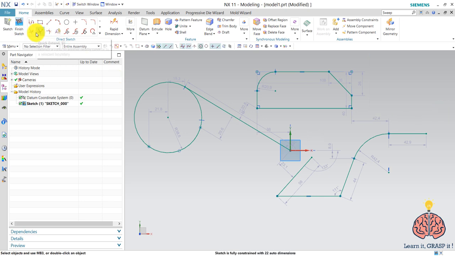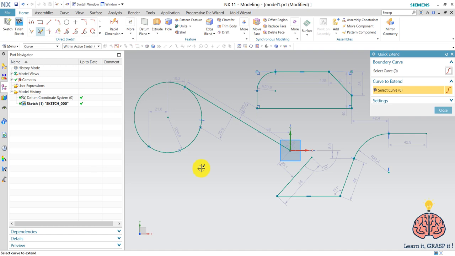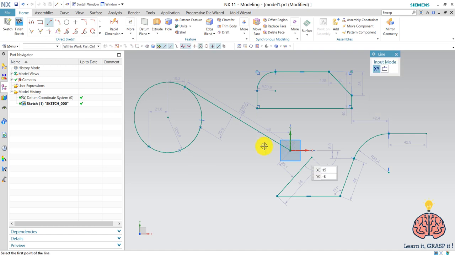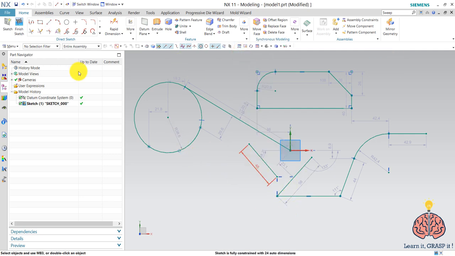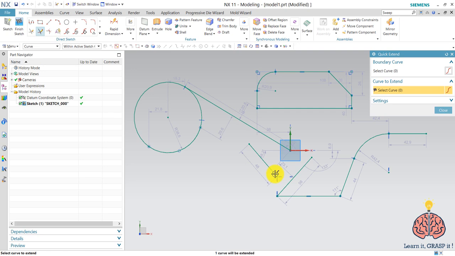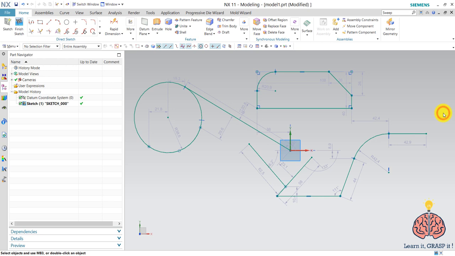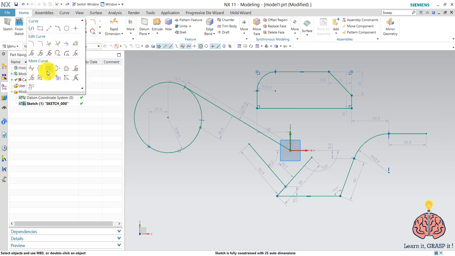And here you have quick extend, which extends a line or a curve until it meets another line. For example, if we have a line like this, and we want to extend it, we go to its edge, and then we press extend, so it extends until it meets this line. For more shapes you have polygon and ellipse.